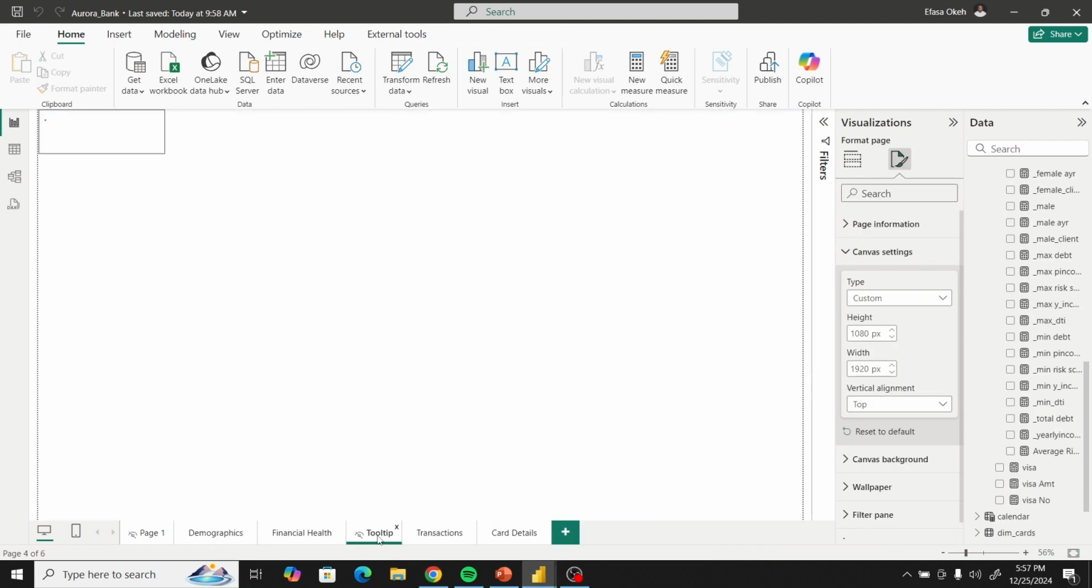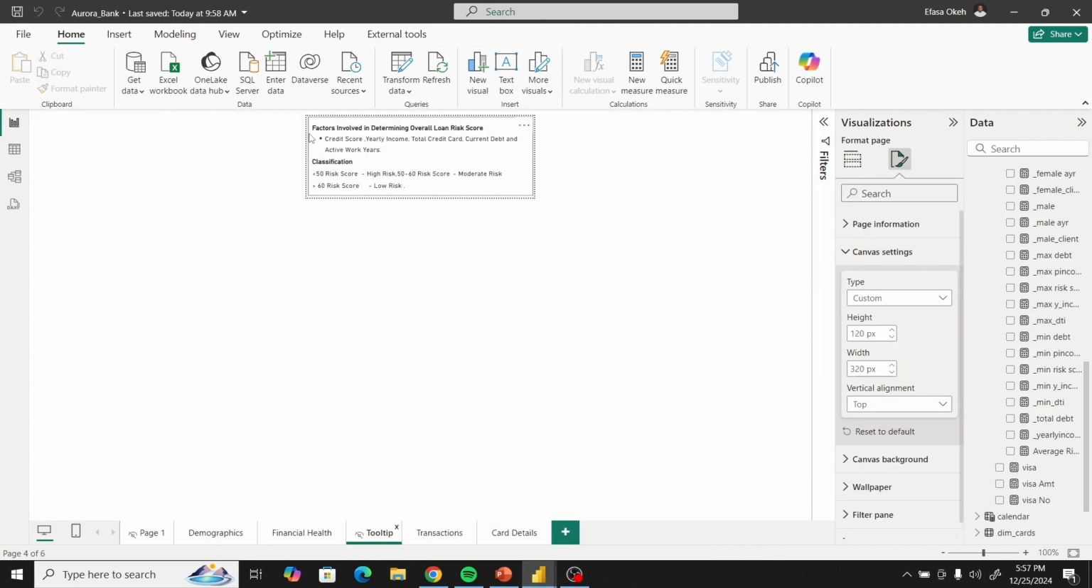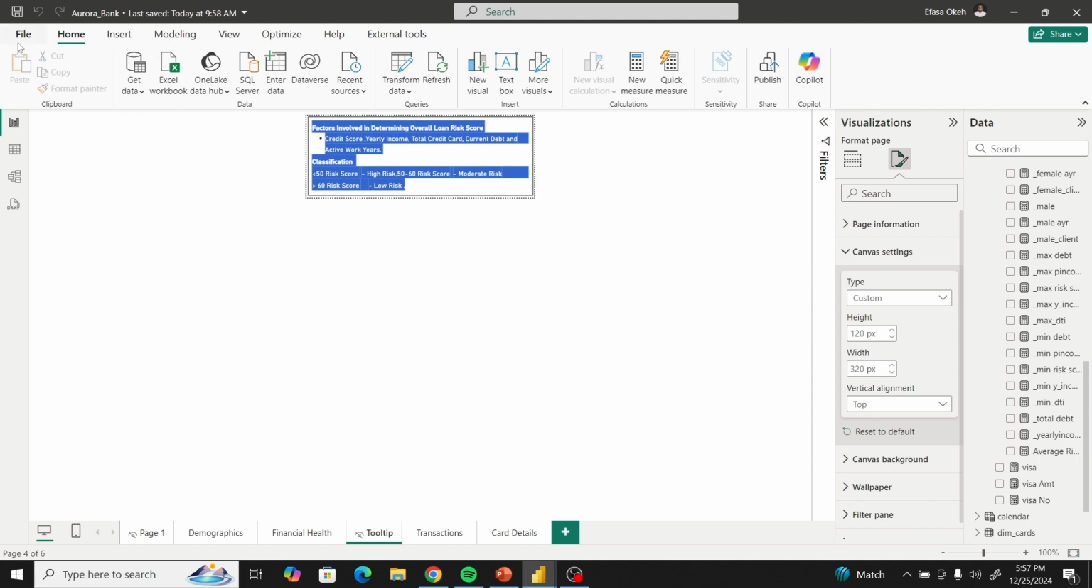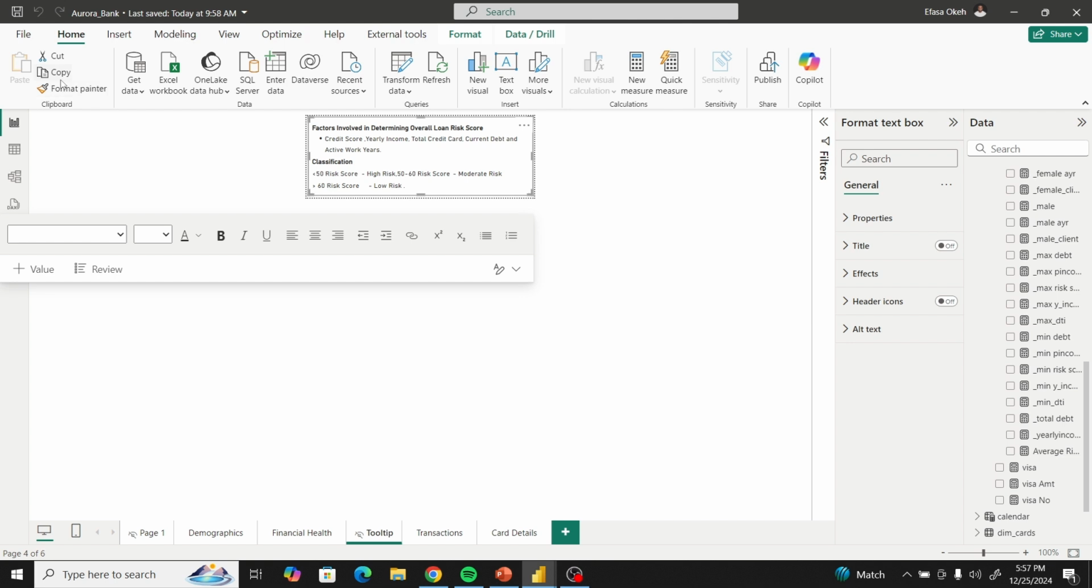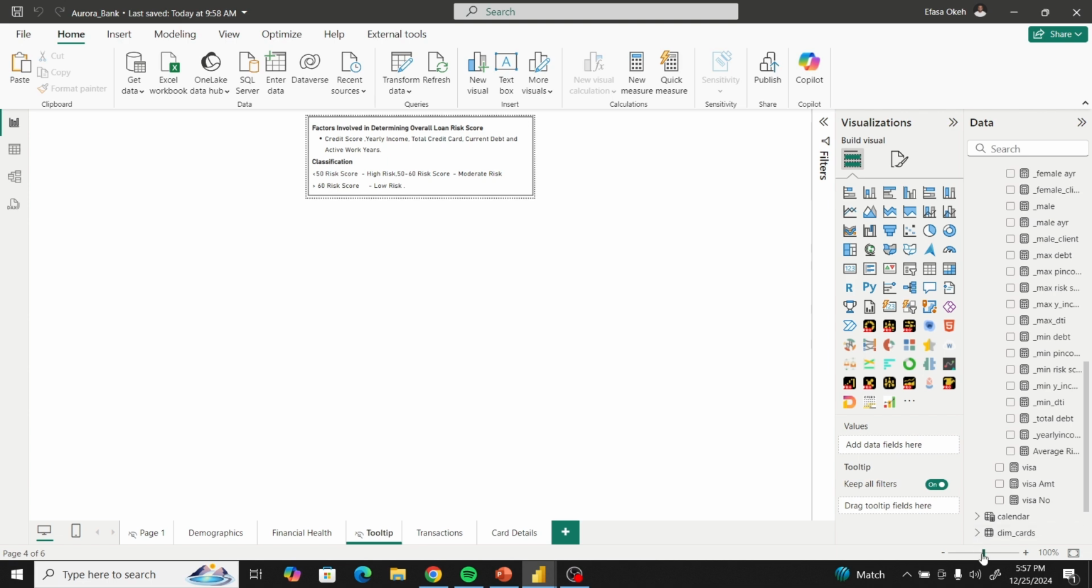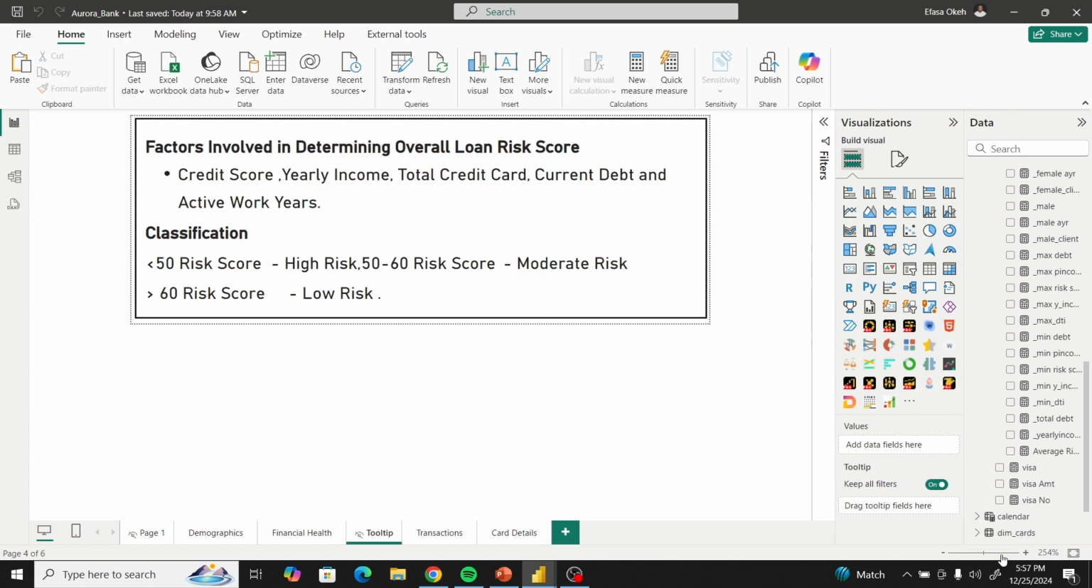I come to the tooltip. So this is just the text: factors involved in determining the overall loan score, credit score, yearly income, and all that. Just the simple text. I'll just copy this. I need to copy the text box actually. So I'll copy this, right? In case you're not seeing it clearly, let me just increase so you see it clearly. So this is just the text I have here.